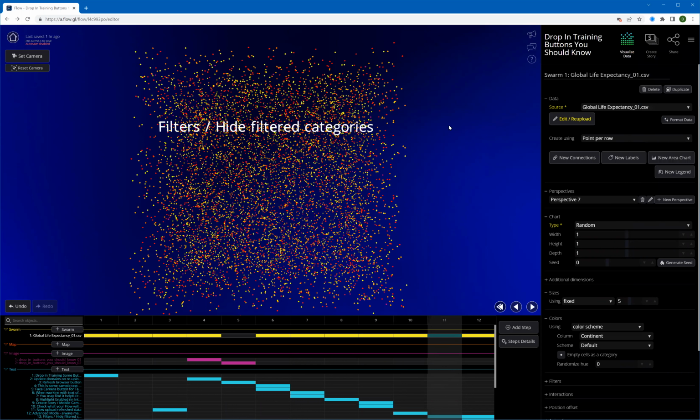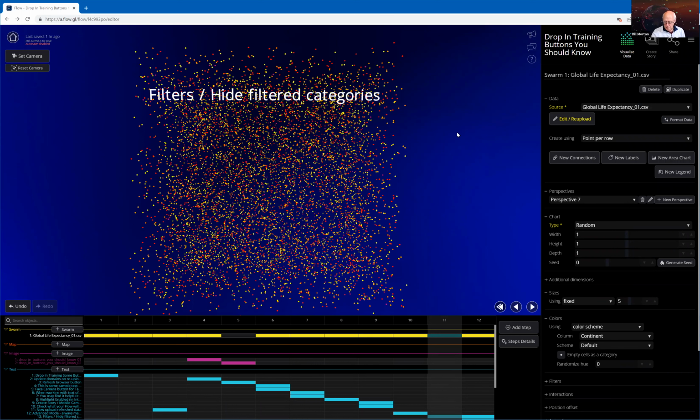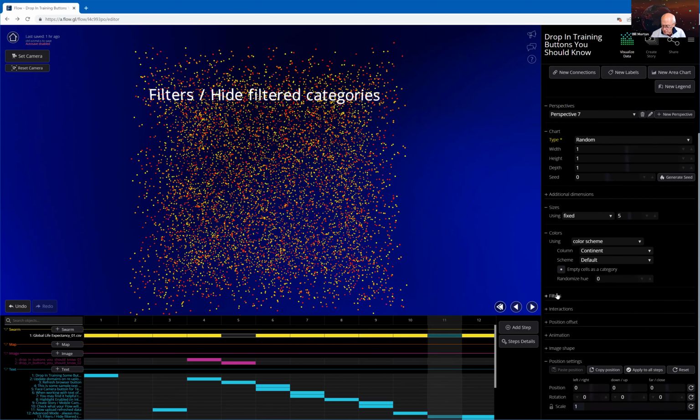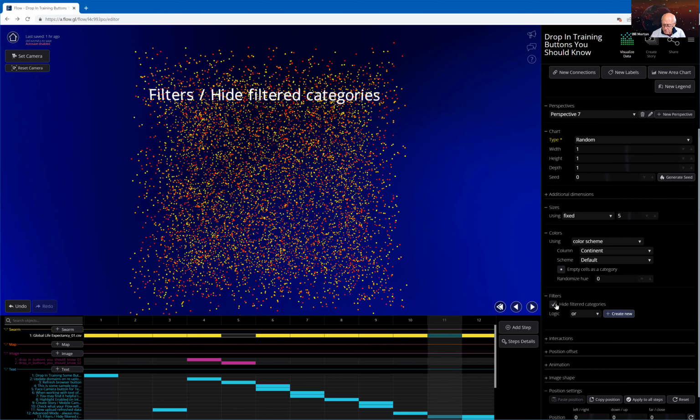Okay. Filters, hide filtered categories. So this is in the filters area, which is a swarm area. I'm going to make sure I've got my swarm attribute checked here, and I'm going down to my filters here. And there's this check button here, hide filtered categories. Now, what I've got here for my life expectancy data set is information that has to do with different continents. I'm going to forward to my next step.